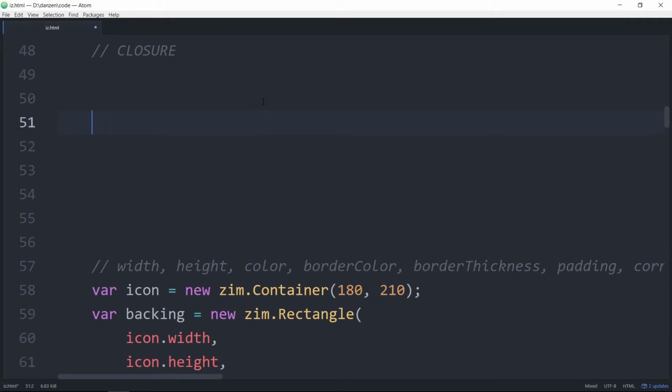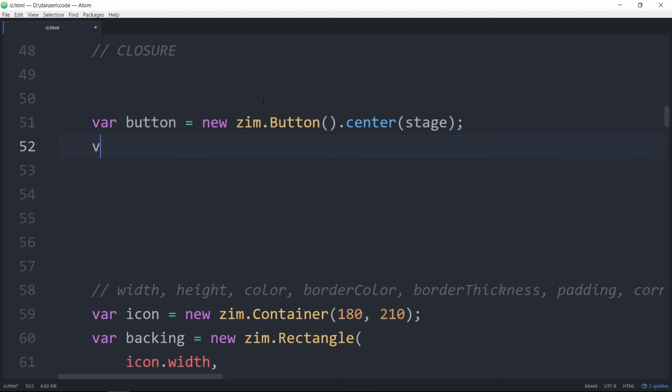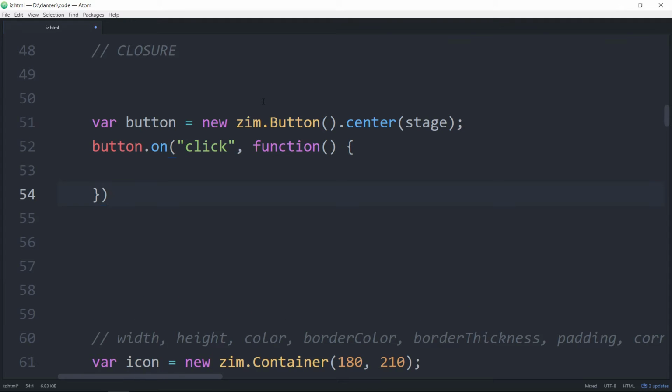So before we make our function, let us make a button. Var button equals a new Zim dot button. We'll center this on the stage, dot center on stage, and we'll add an event to it: button dot on click. Call this function literal right here. There she be. So that is our function in which we're going to make the closure. But for right now, this is the function that is running when we click the button.